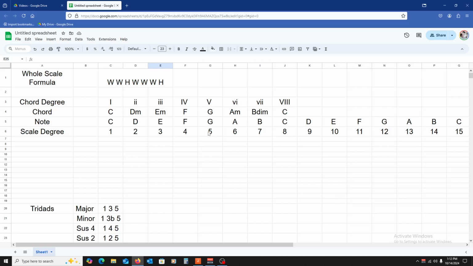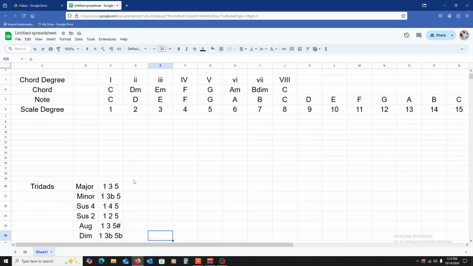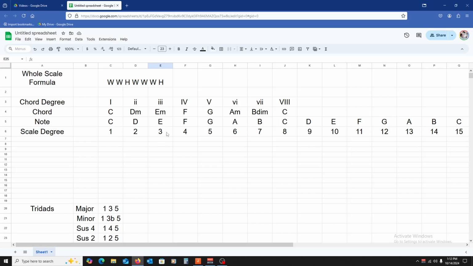All right. We also know that if we want to make a C a minor, we need to flat this third. So it's not going to be an E major anymore. It's going to be a flat third. It's actually going to be an E flat. All right. If we want to make this C chord augmented, we know that we have a 1, a 3, and a 5, and we need to make this 5 sharp. So we need to make this G a G sharp.